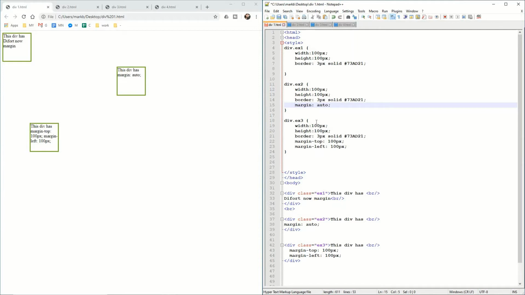If you want a specific place to put it, like what I did here, now I've made margin-top, which means only the top part, 100 pixels, and at the left another 100 pixels. So I moved it where I want it. You can move the boxes where you want with the margin.